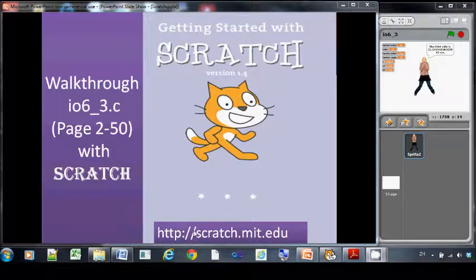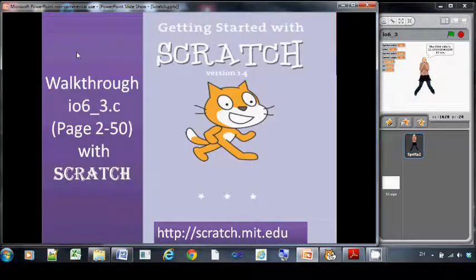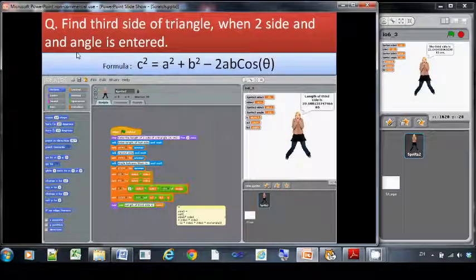You can download the software Scratch from this website, scratch.mit.edu. After that, you can install it and follow the instructions on your PC. Okay, this is the Scratch program. I've already written the solution, so let's run it and see what happens.